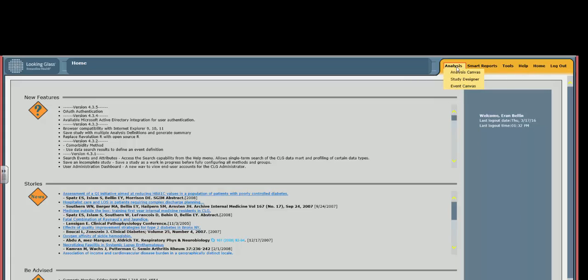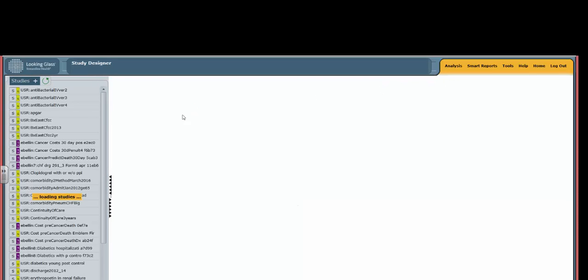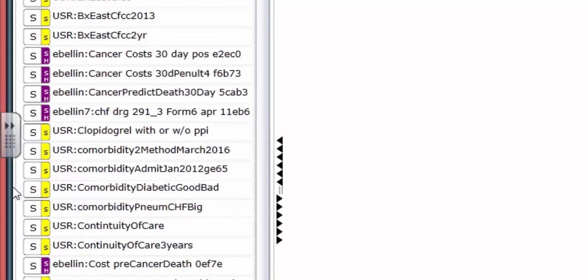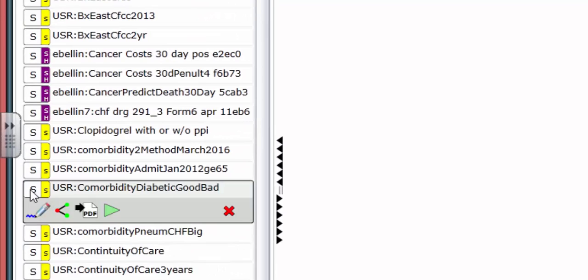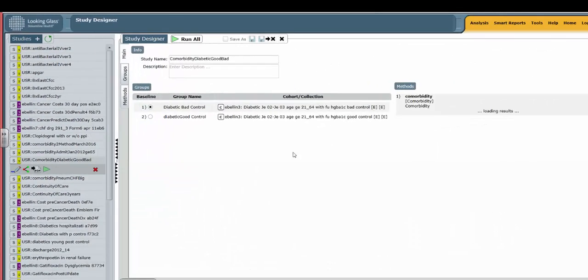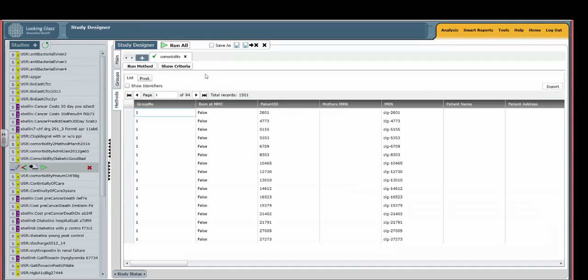Let's go back now to the Study Designer. We'll go back to our study. We notice it is no longer running, and we can now open it up. It's loading the results, and it has already run. Let's go to the method, and let's actually take a look at the results.